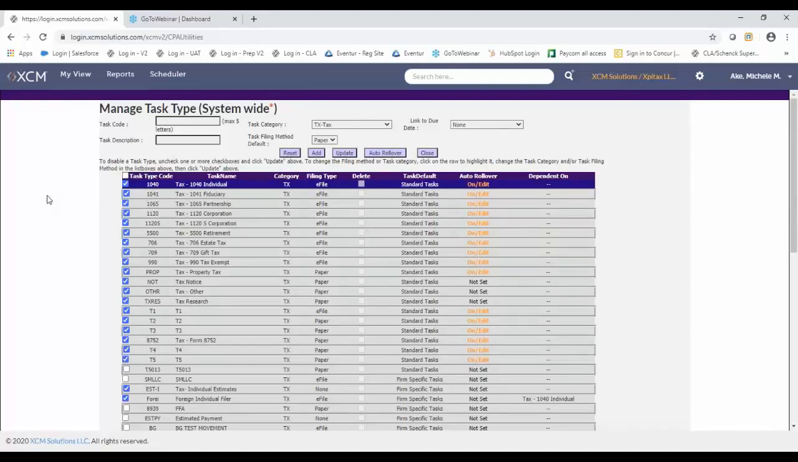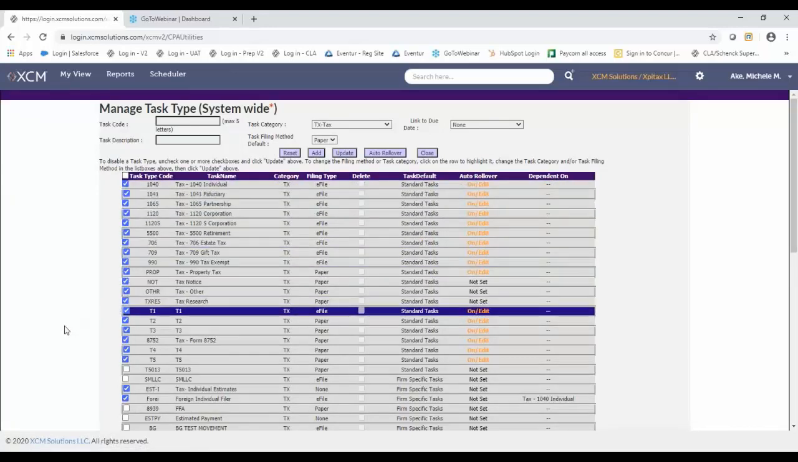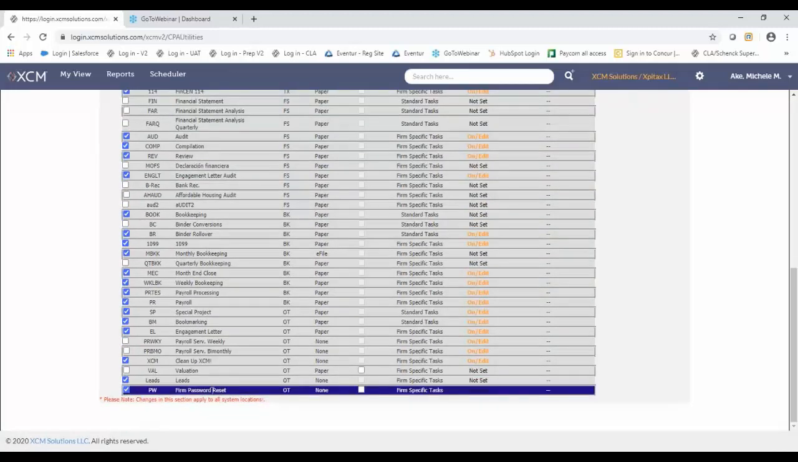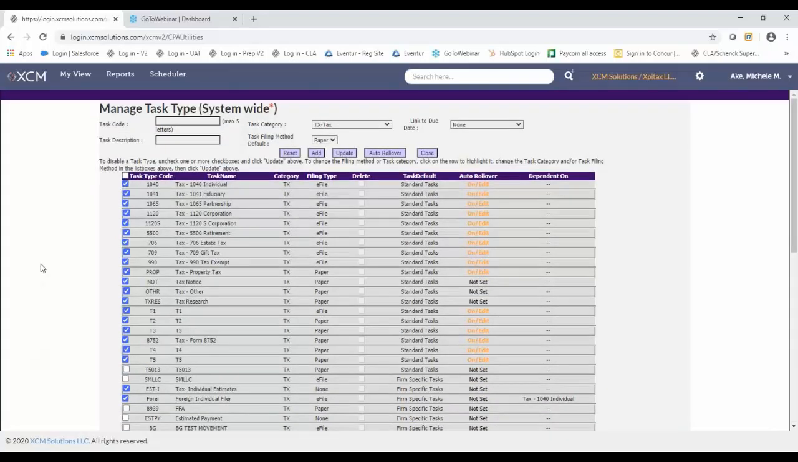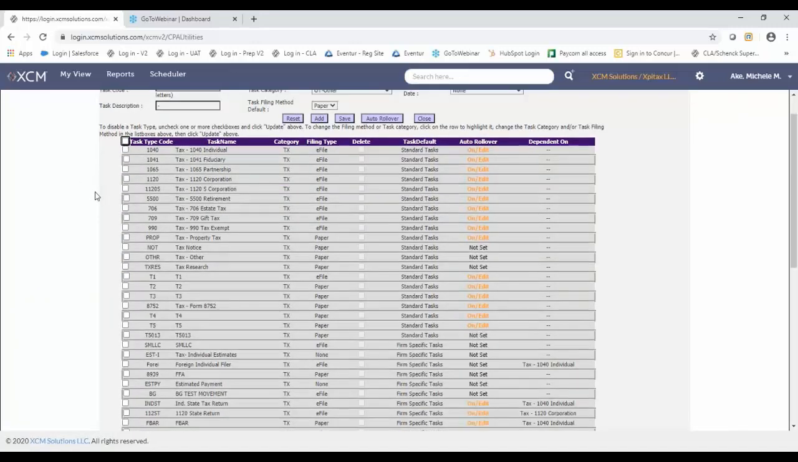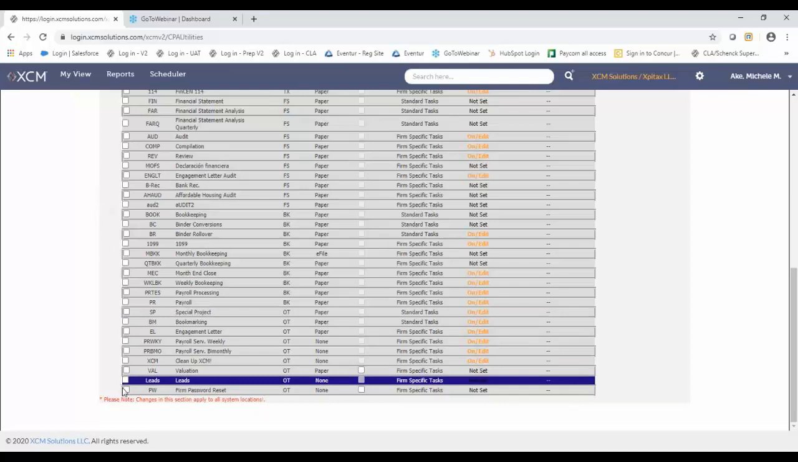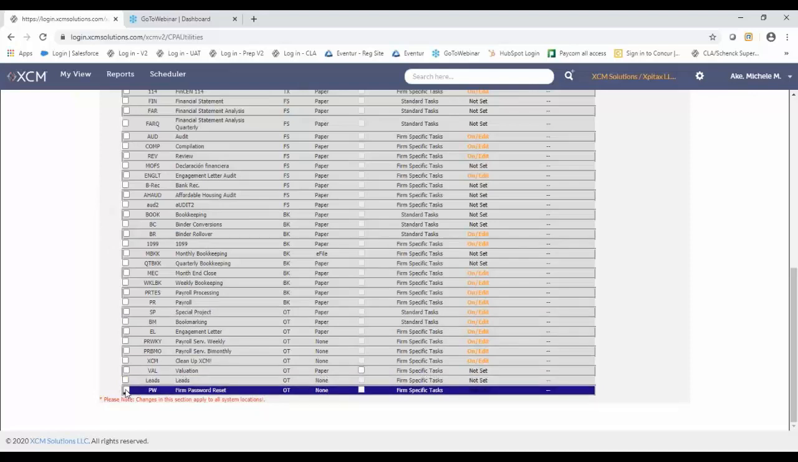Auto rollover. Get ready. Get your pencil ready. To turn on auto rollover for a newly created task type, I'm going to turn it on for password reset here. Click the box one time above the grid, right here. Click the box again. It turns everything off. Scroll to the task type that you would like to turn auto rollover on for. Click the box.